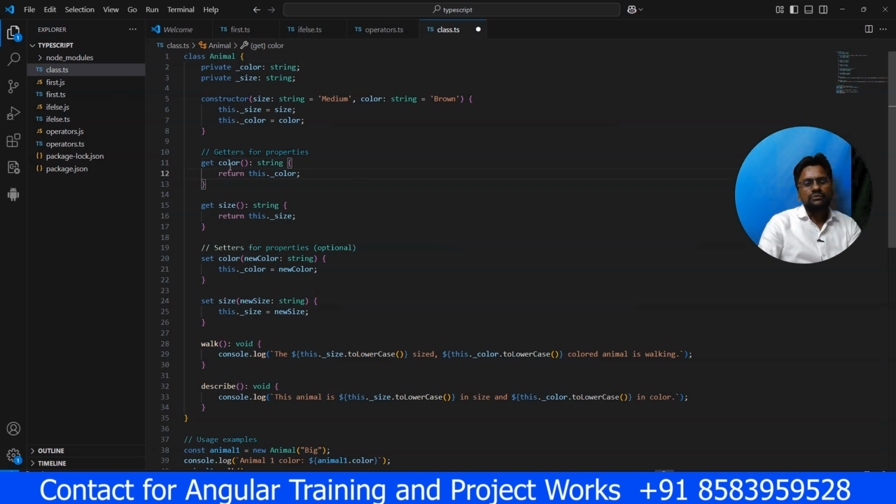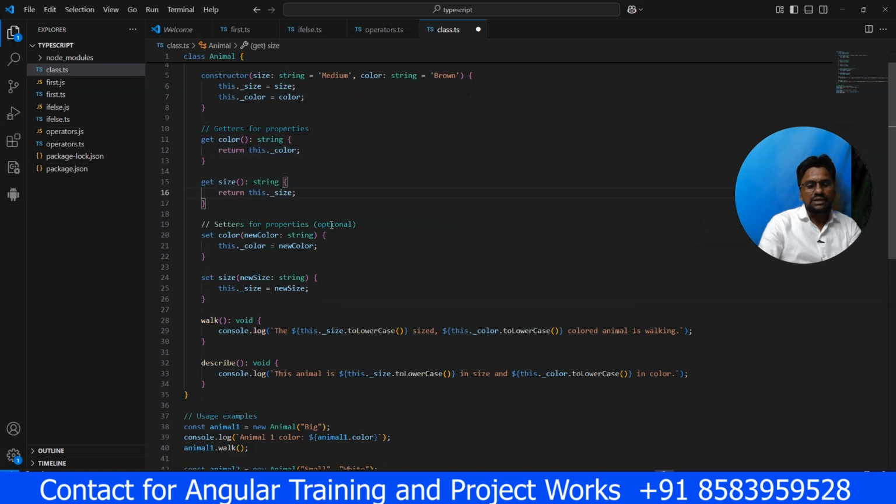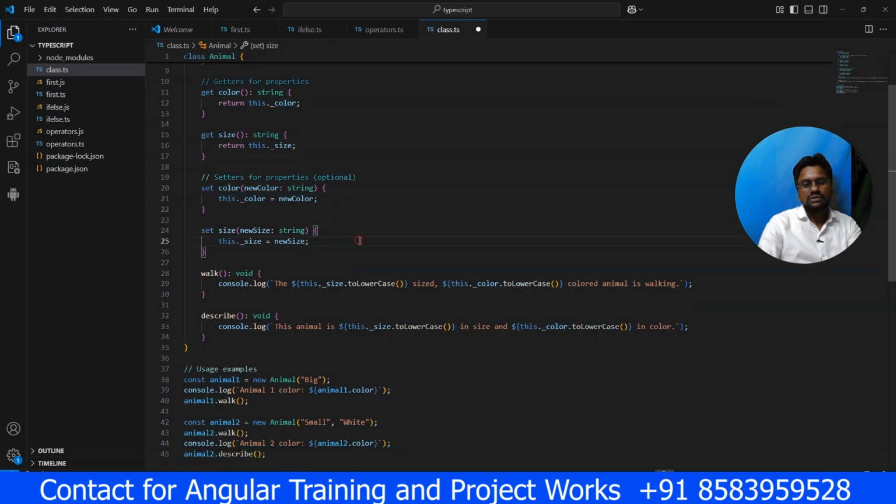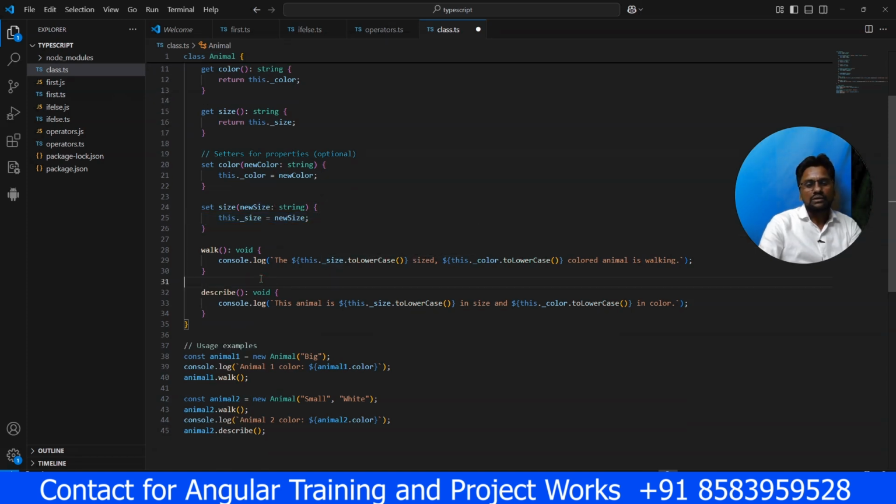Now these are the getters for the properties. What we are doing here, we are creating a function called color, and it will return this.color and this.size. Similarly, now the setters. Whenever we pass the color, it will come here and the value will go to this one. Similarly for size, when we pass the value, it will come here and set the size. Now in walk, we are changing it to lowercase, and then it will show the total size and the color, animal is walking. Now describe means it will show the complete details. There are two, walk and describe.